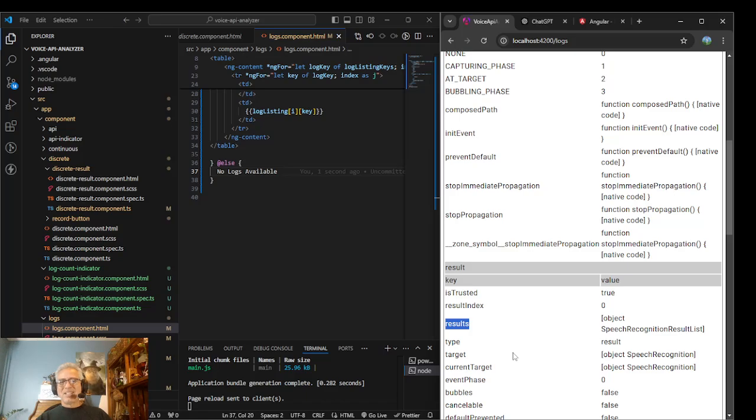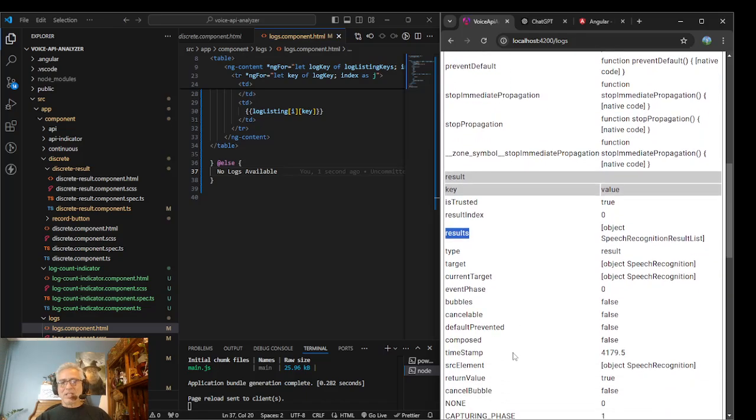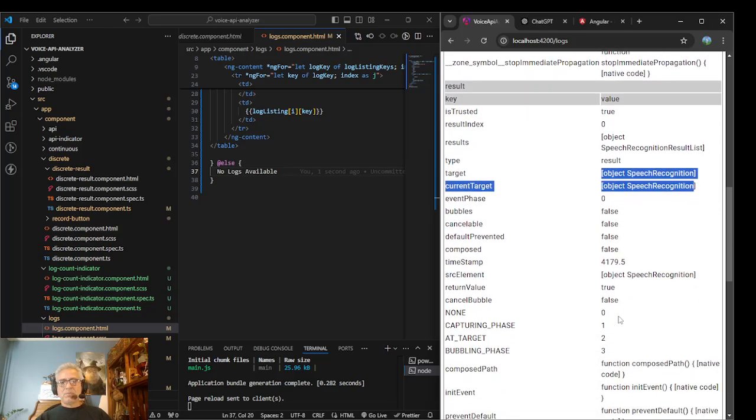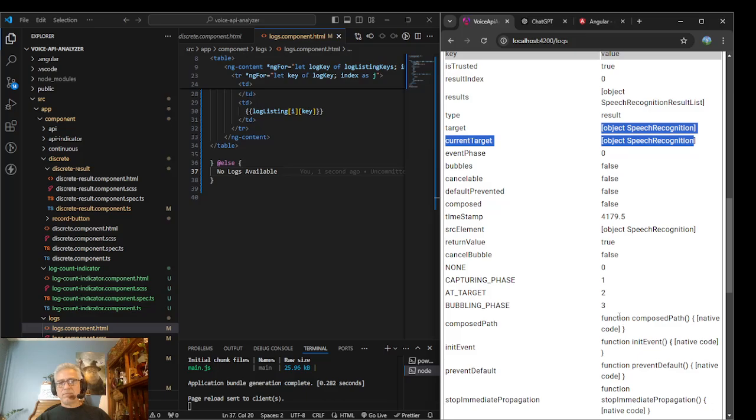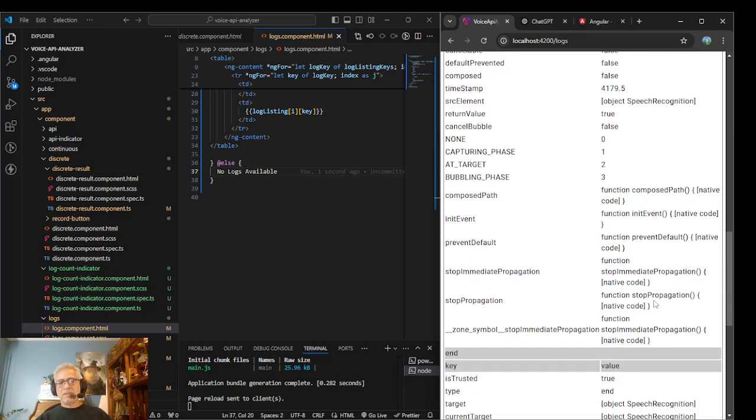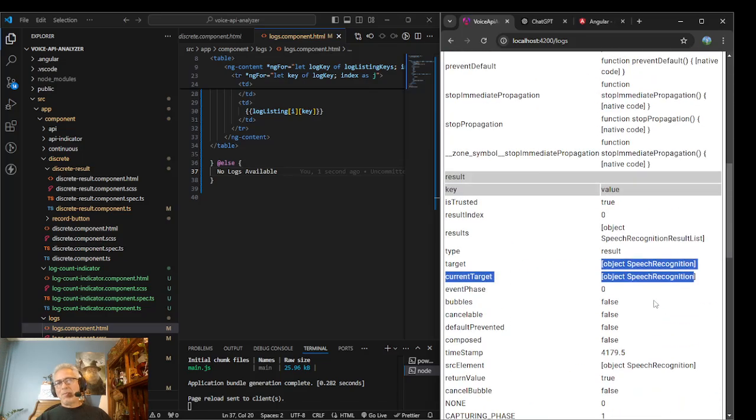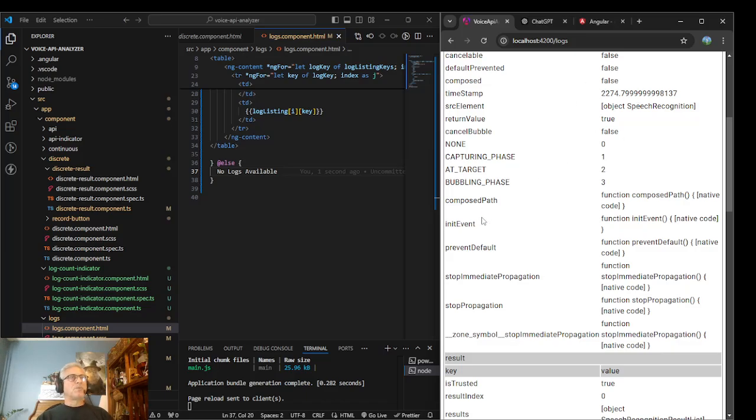Because honestly, do we really care about the target? Maybe, maybe not. I don't think so. But I don't think these two matter. I doubt this stuff is going to change. But in the source element, I think that's probably enough. But maybe I don't know, maybe we want to create something where you can click it.